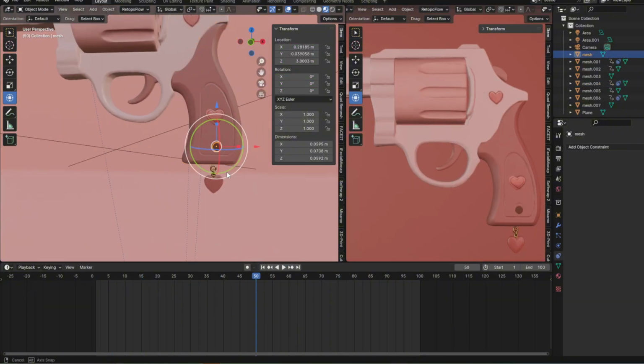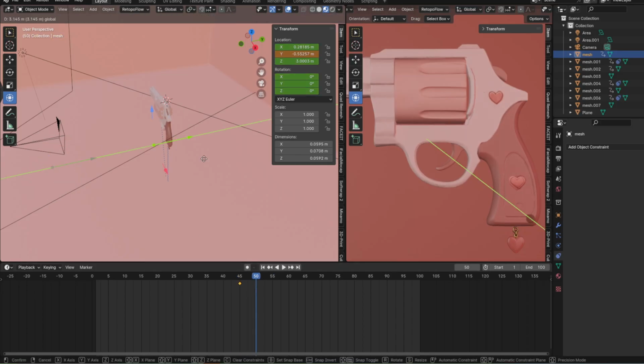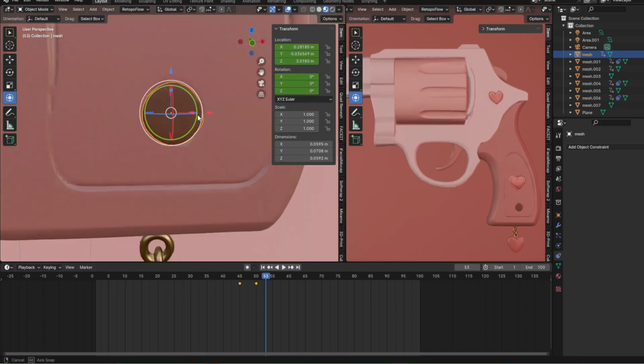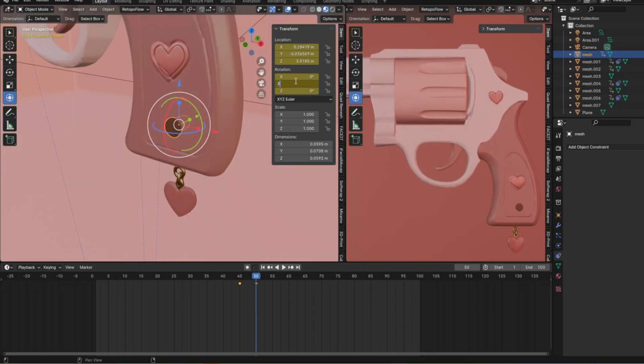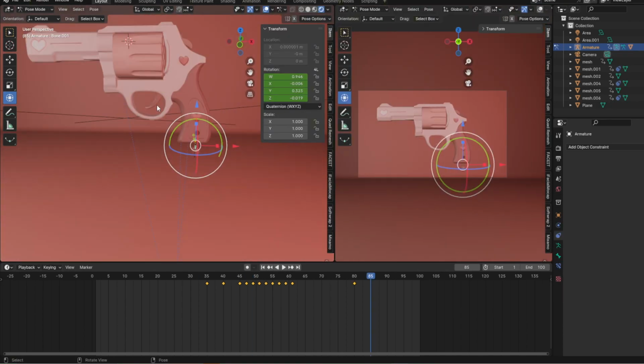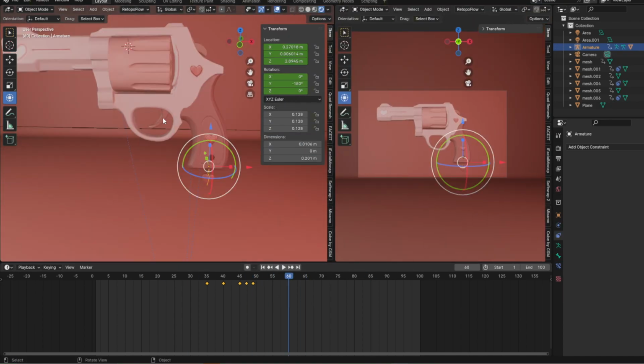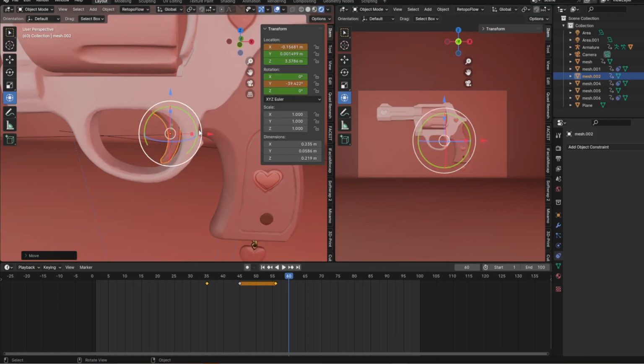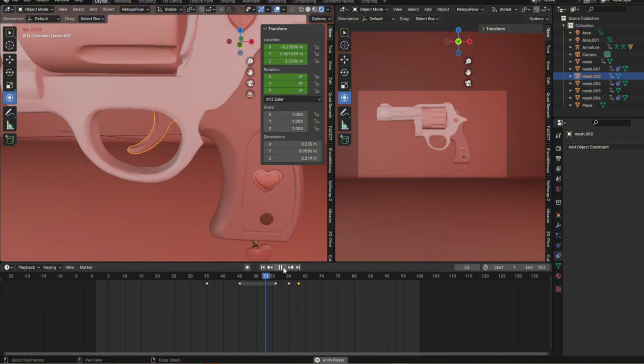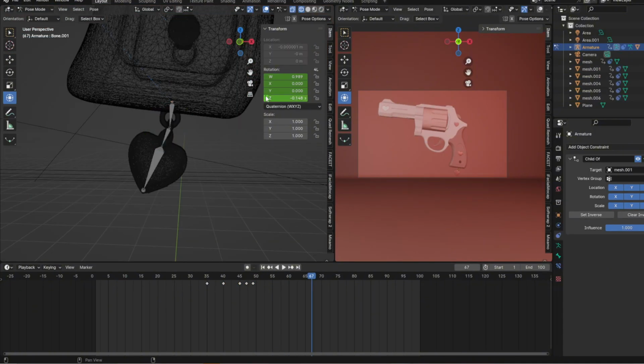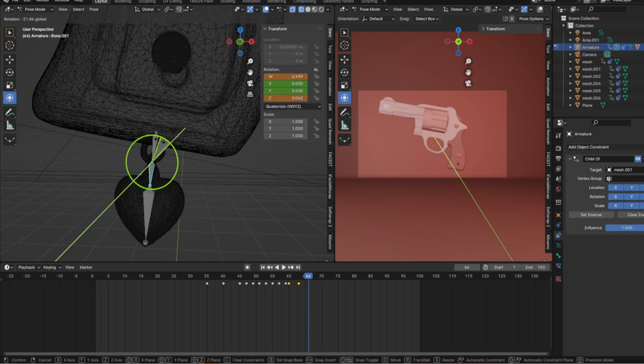Once everything is all set up, I start animating the mesh itself. I wanted things to look like they're getting assembled quickly. So I start to animate all the separate little parts on the gun to come flying in and assembling themselves. I also animate the keychain so it looks like it's moving with the animation.